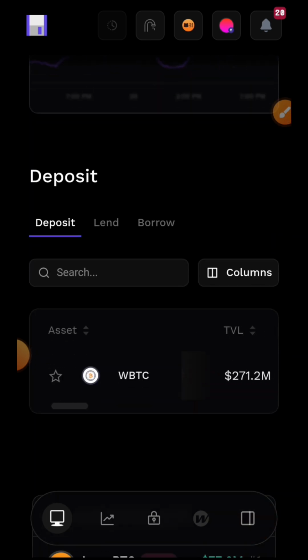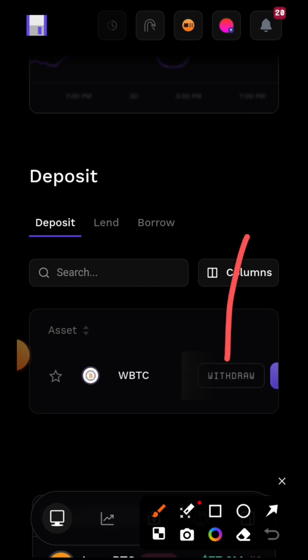Here is the asset that I deposited and I want to withdraw part of it, so I'll keep scrolling until I see the withdraw button. Here is the withdraw button. I'll tap on it.